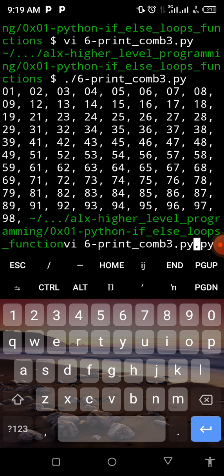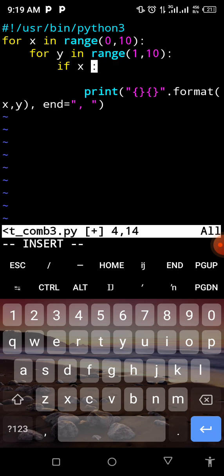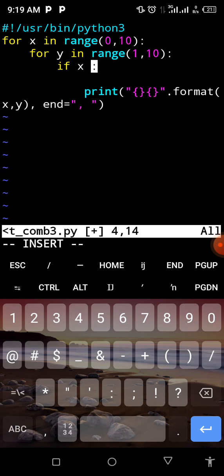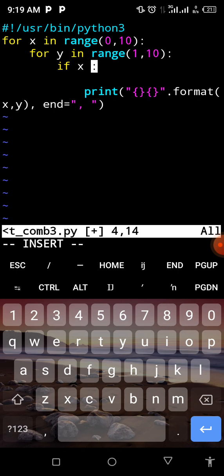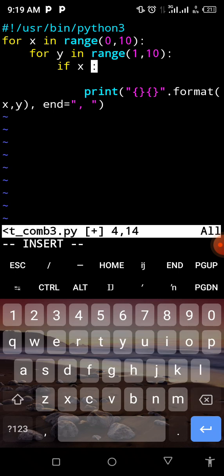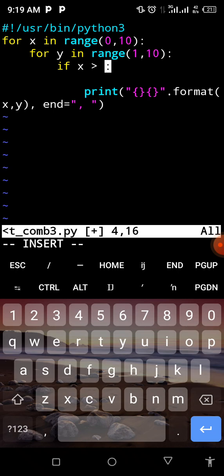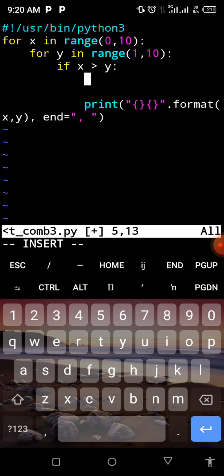So I will go and write an if statement. So instead, I'll get rid of this. Instead of comparing them with not equals to, I'm going to put something like this. If x is greater than y, because x is what is coming first, then I'm going to put a break statement there. If I put a break like this, it's going to stop there. So instead, I'm going to put continue. Continue is going to skip.